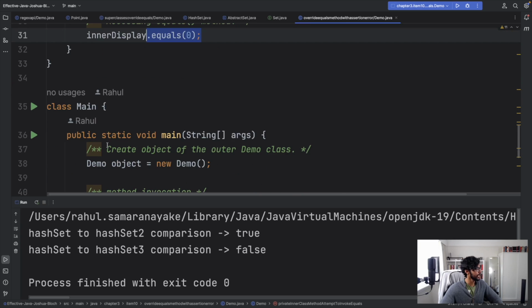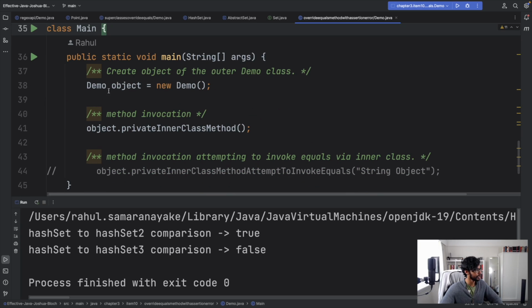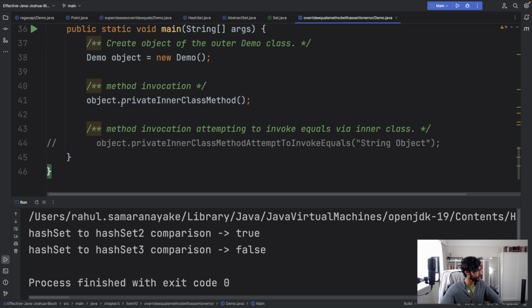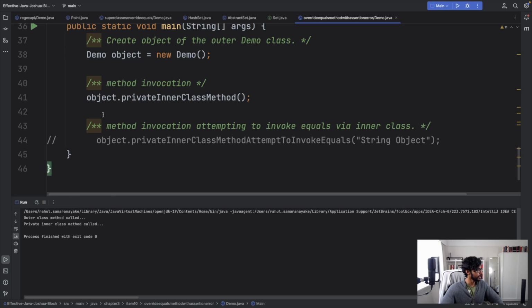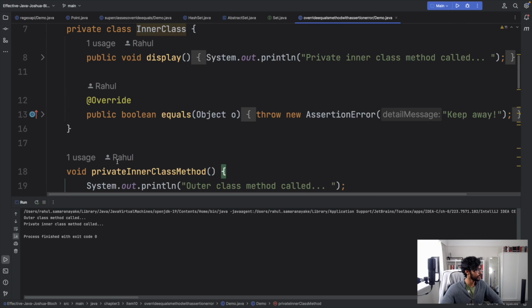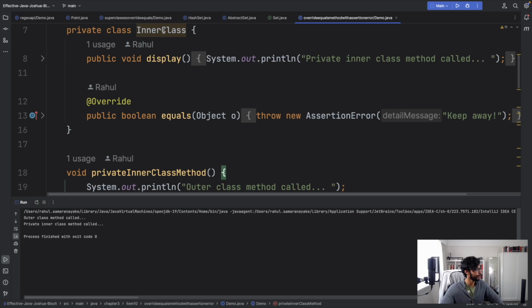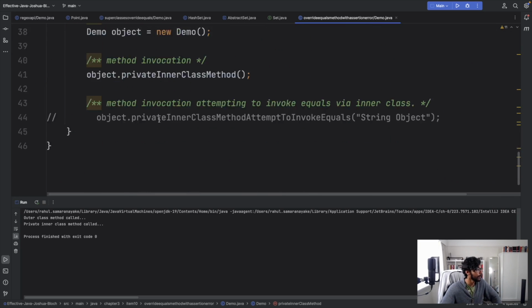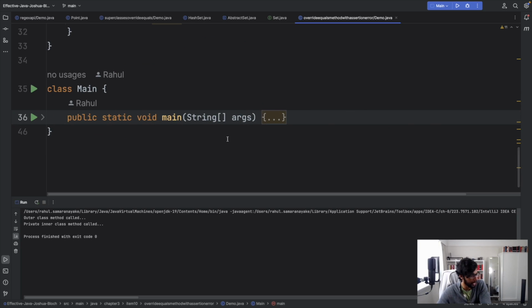So if I run this code, here's a client that's using it. We've created a new instance of the demo class. If I run this, you'll see, as expected, it's running the private inner class method, and it's first printing this log here. And then it's also printing the log inside the method display, which is inside the private inner class. And that's fine. We probably expect that.